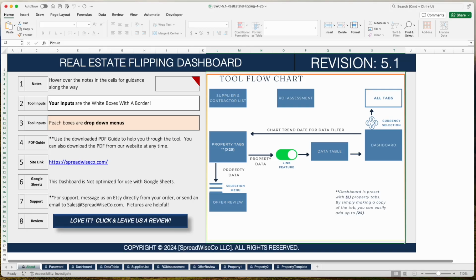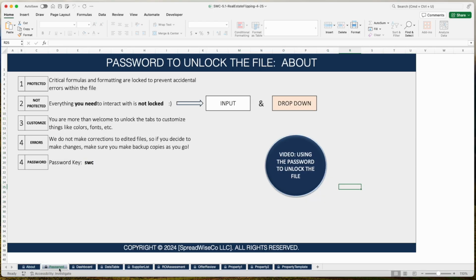So this is our real estate flipping dashboard, currently on version 5.1. I'm going to take the time to go through a good detailed overview of the product and a tutorial of how to use it. So before I start and really get into the details, I do want to note something about the password. I get questions on this on most of the products.